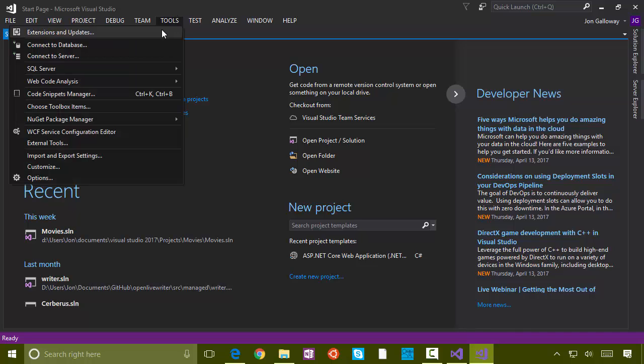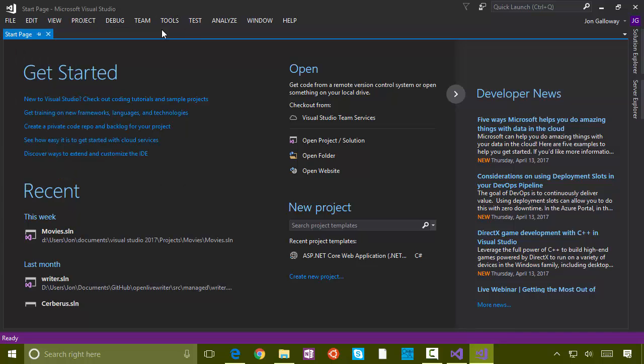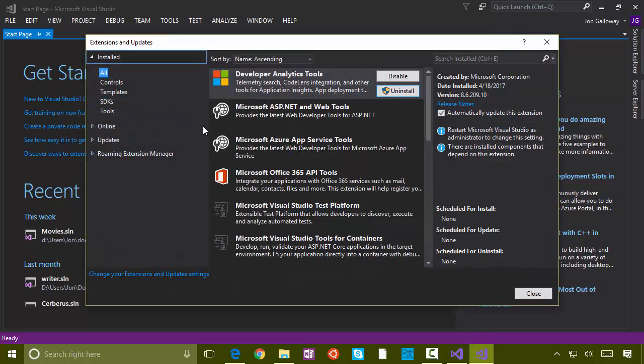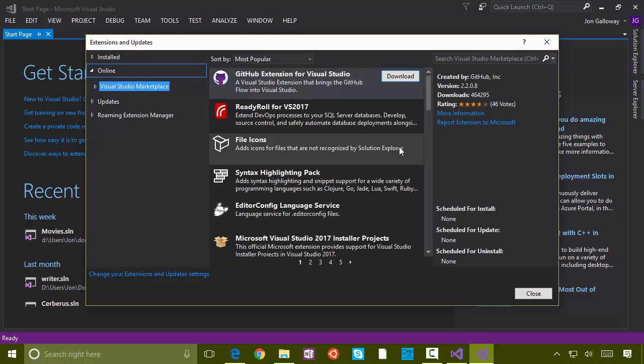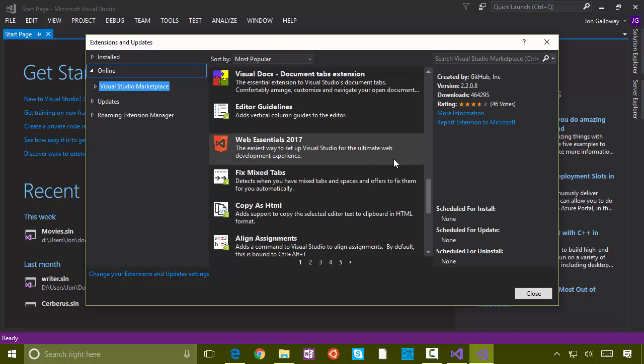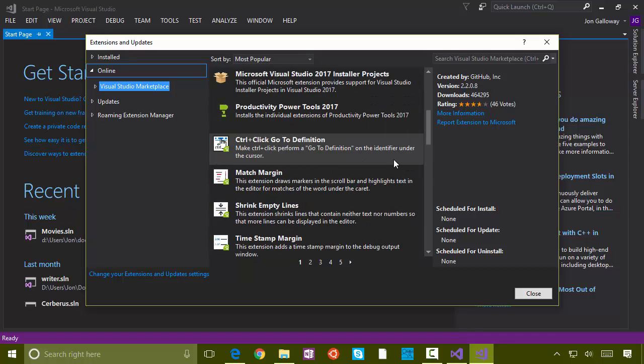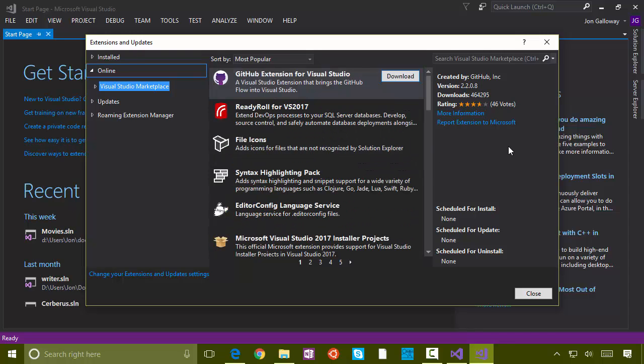I also want to show you extensions. So I just did Tools, Extensions, and there's tons of extensions available. I select Online on the left side, and these are sorted by popularity. And there's great things in here: GitHub extensibility, Web Essentials, all kinds of great stuff. So I definitely recommend checking that out.